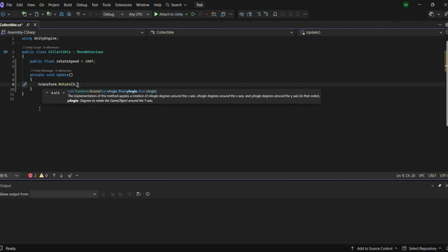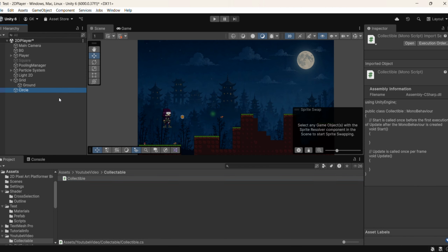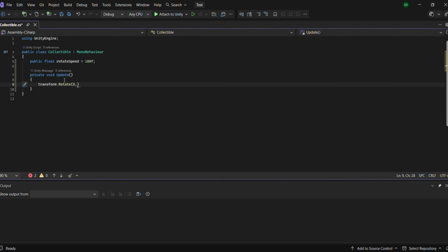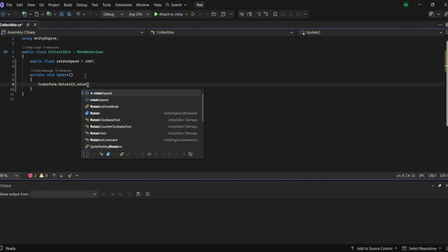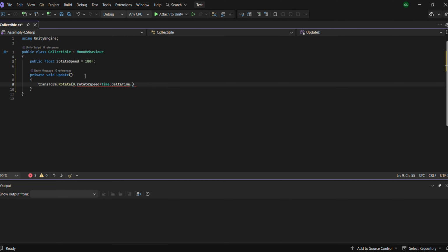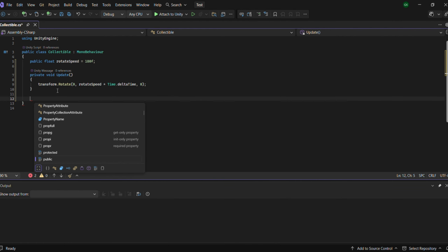I want to rotate in the Y angle. I don't want to rotate in the Z. Z will be rotating like this. I don't want this. I want to rotate the Y, so it will look cool. So we are going to multiply rotate speed by Time.deltaTime. Yep, the rotation is done, and now we are going to handle the collectibles.